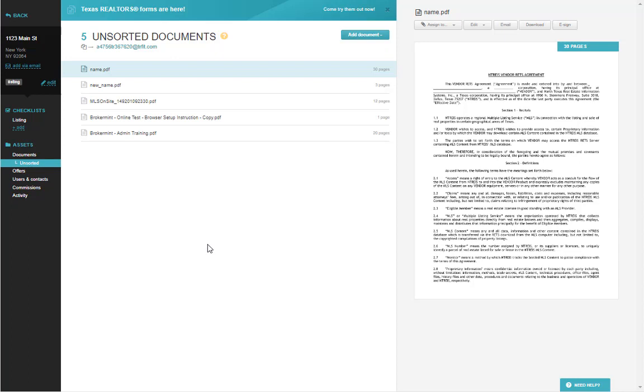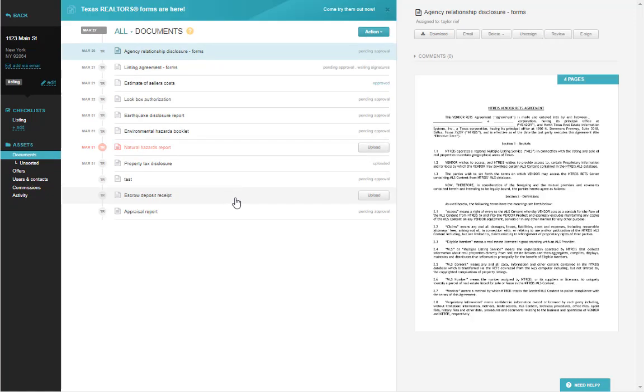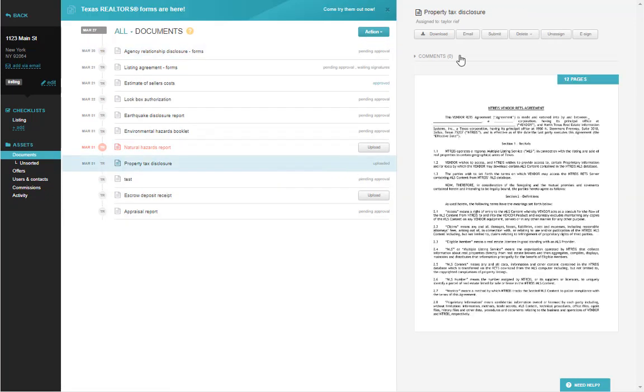If you would rather submit documents one at a time for review, maybe not all the documents on your checklist are ready to be reviewed, you can do that as well. The first step, as always, is to have them on the checklist. Once on the checklist, you navigate to that individual document and you will see a submit button towards the upper right. You can click that submit button and it will submit that one document for review while leaving the others as they were.